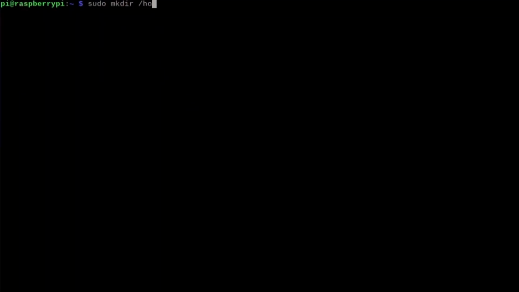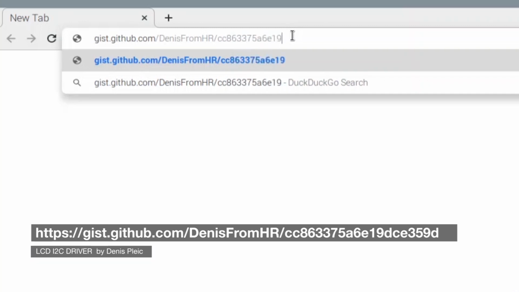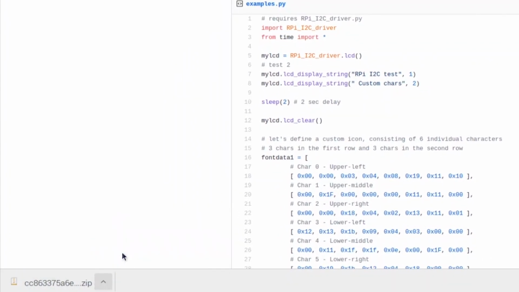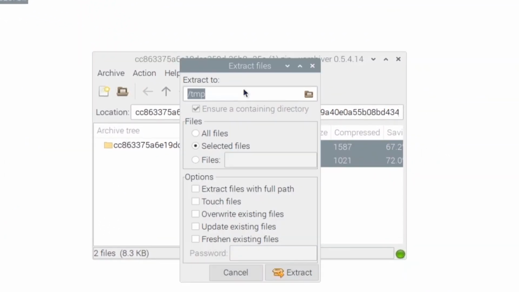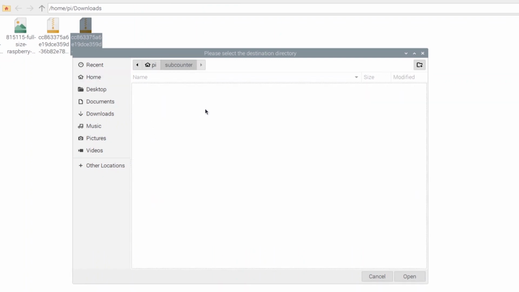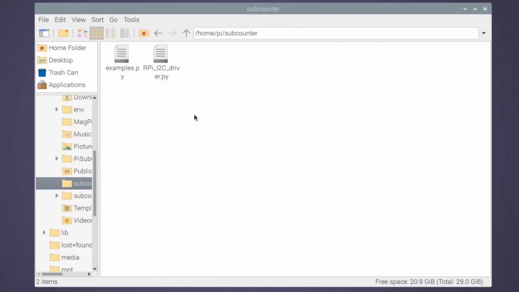Now, let's create a folder named subcounter for our project in home/pi using the following command. We now need a library that will allow us to write to the LCD using the I2C pins. Follow the GitHub link below and download the zip file. Once downloaded, open the zip file and extract the driver file to the subcounter folder created earlier on. Now open up the subcounter folder and verify that the two files have been extracted properly.